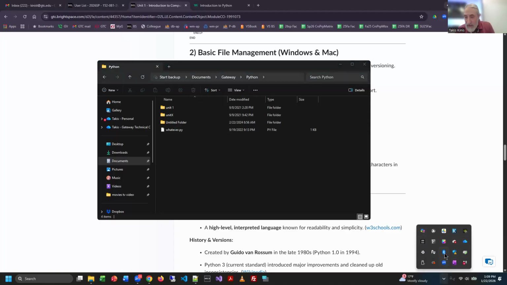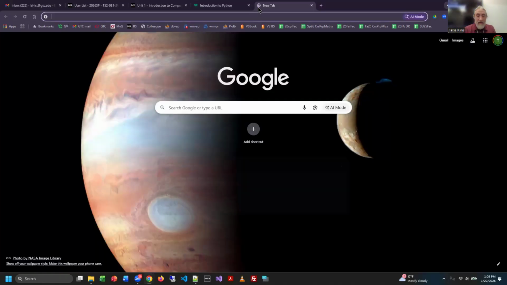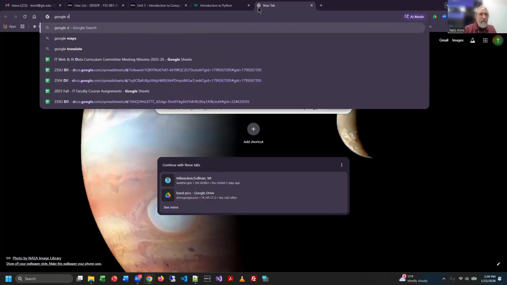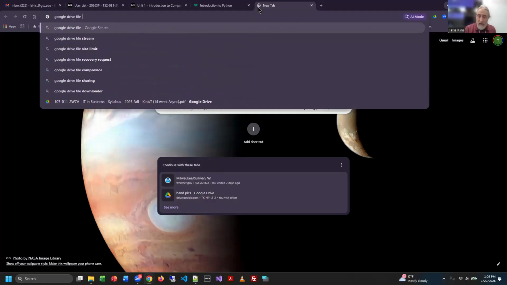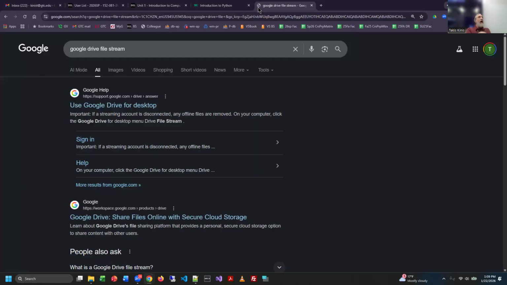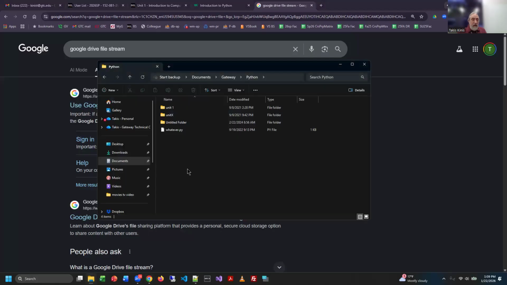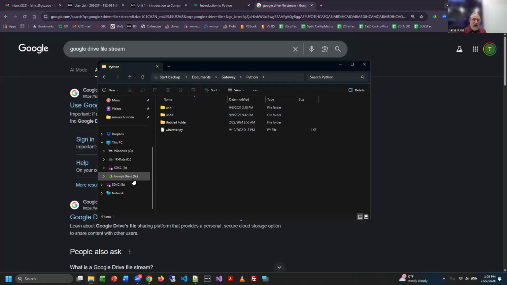Down here somewhere, one of these icons is Google Drive. That piece of software is called Google Drive File Stream, which you can download and install. Just follow these links here, or Google Drive File Stream, and you can install Google Drive. It runs resident in your system tray. Then when you go to your file manager, at least on a Windows machine, it'll create a G drive.